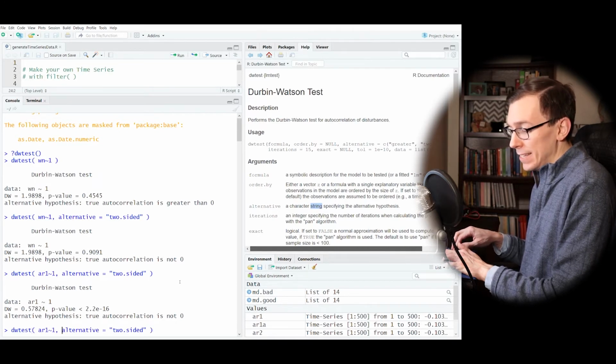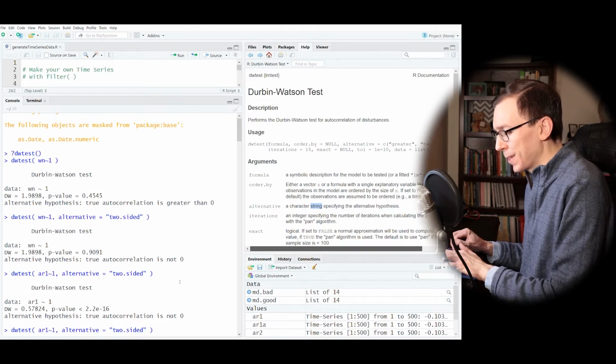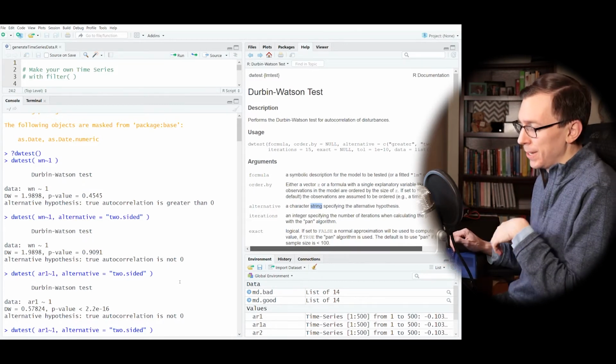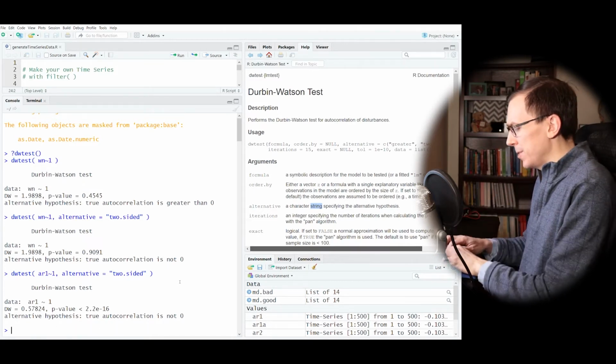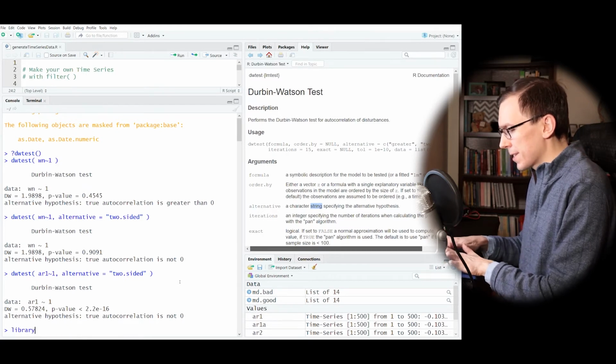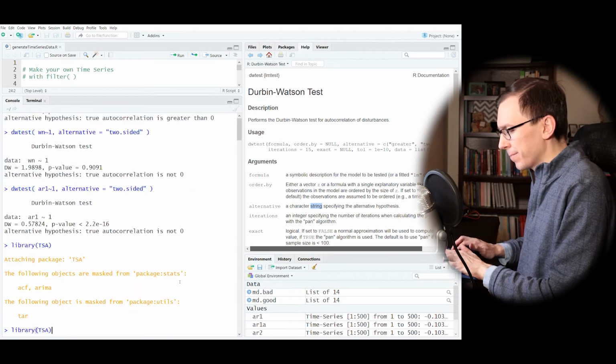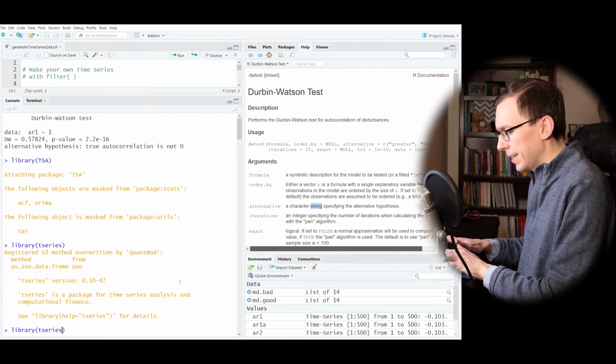Now, the nice thing about this is that I can actually put in a formula here. I don't have a formula to put in at the moment, but why don't we do that now? Rather than go back later, what we can do is load in some time series libraries, like our TSA library. We can load in our tseries, which we'll need later anyway.